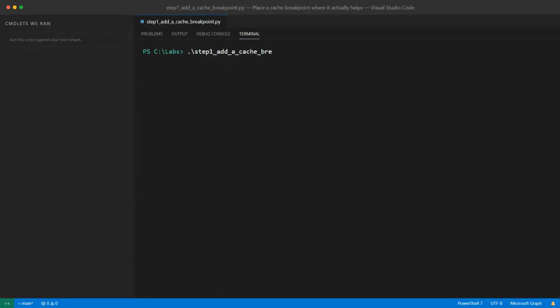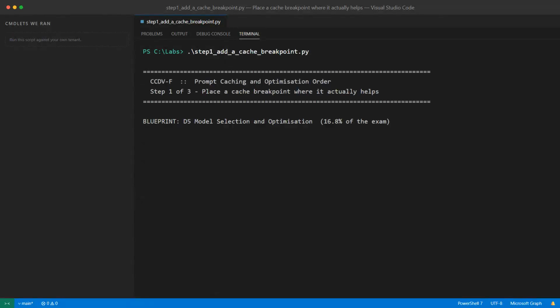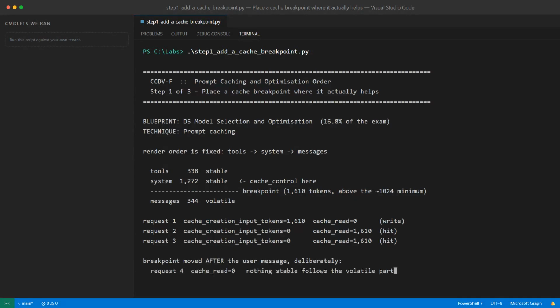The output confirms the theory. Request 1 writes the cache with 1610 tokens. Requests 2 and 3 read that same prefix, saving processing time. When the breakpoint shifts after the user message in request 4, the cache read count is 0, exactly what the pitfall warns about. Volatile content before the breakpoint invalidates everything after it, and the tool list counts even though it feels static. On the exam, you'll see a scenario asking why the hit rate is 0. Now you know to trace the render order.